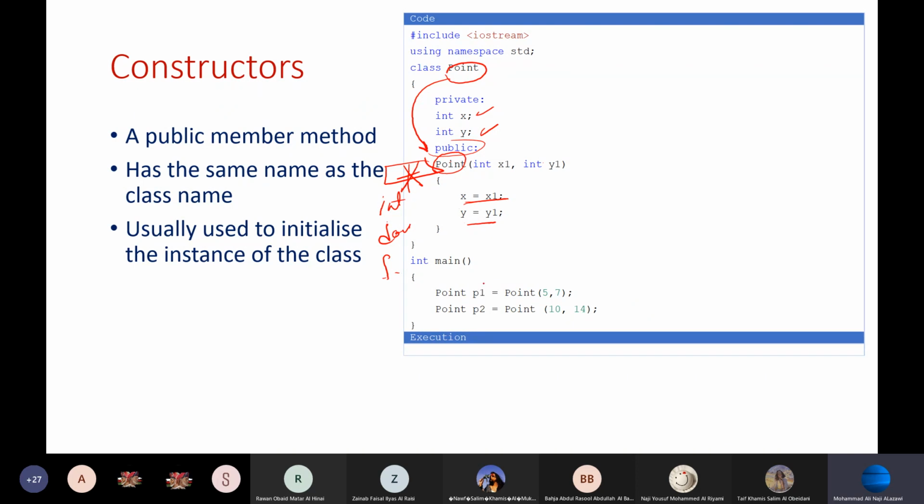In the main function, when you declare a point, you can write Point p1 equal Point of, and call it directly. That's why it's called a constructor. That means if I give 5, 7, it will go directly to the variables. I can declare another value. The most important thing about constructors is that it is a public member function, has the same name as the class, and is usually used to initialize. Let's implement this.